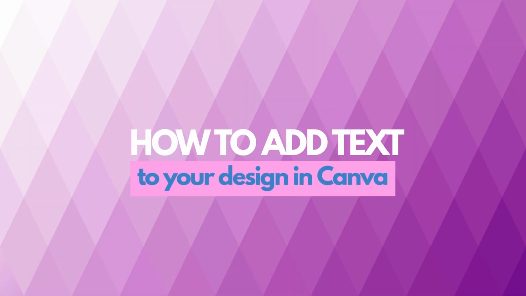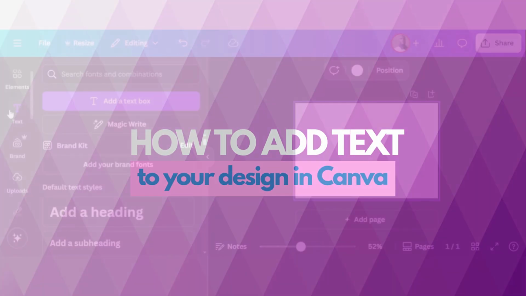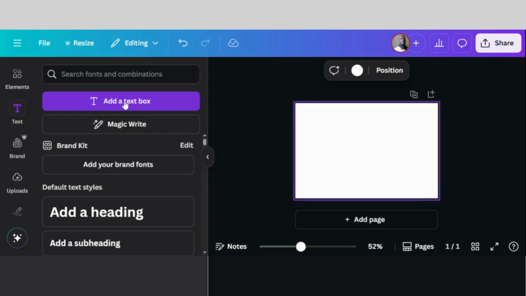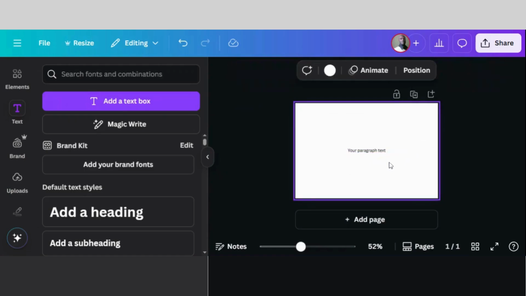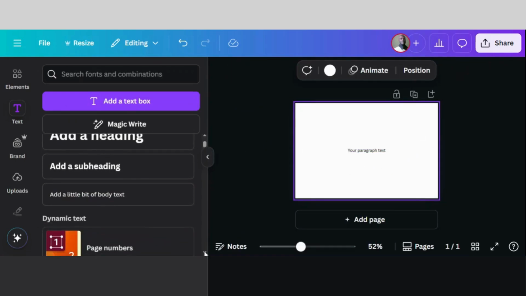Alright, let's start by adding text to your design in two ways. First, go to the Text tab. From there, click the purple button to add a text box. You can also pick from the default text styles. Free users can't customize these styles, but pro users can through the brand kit.